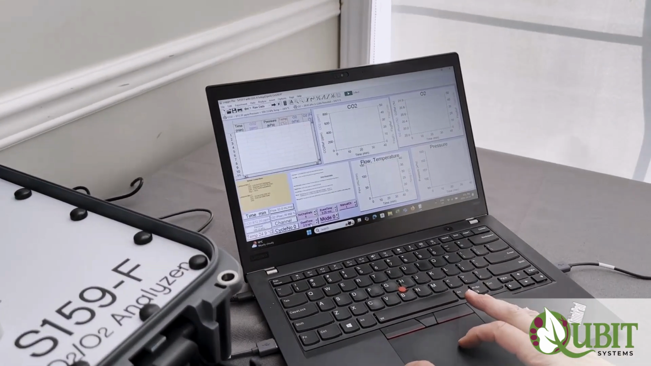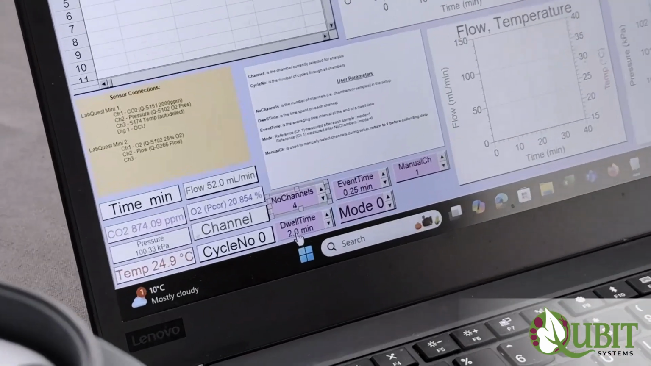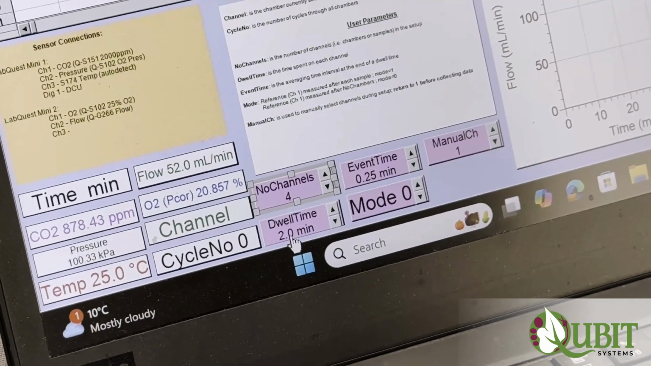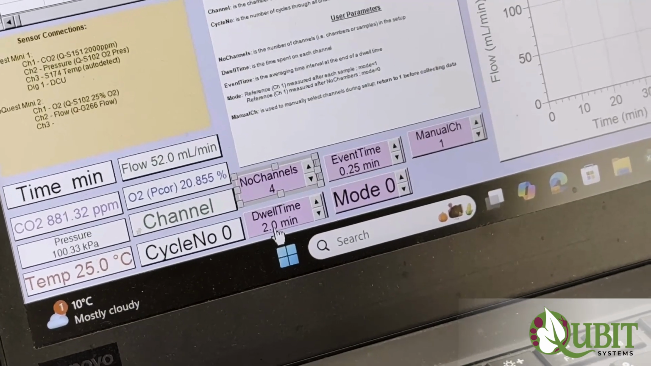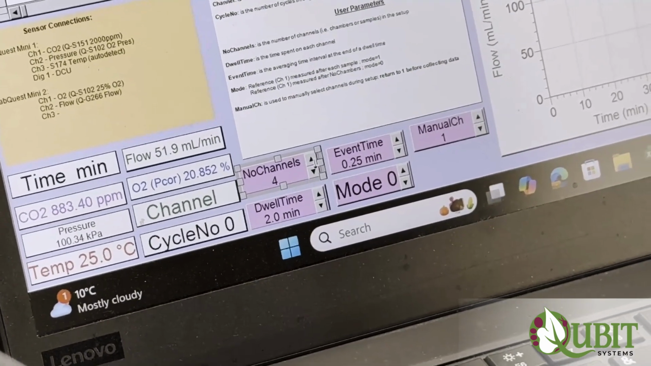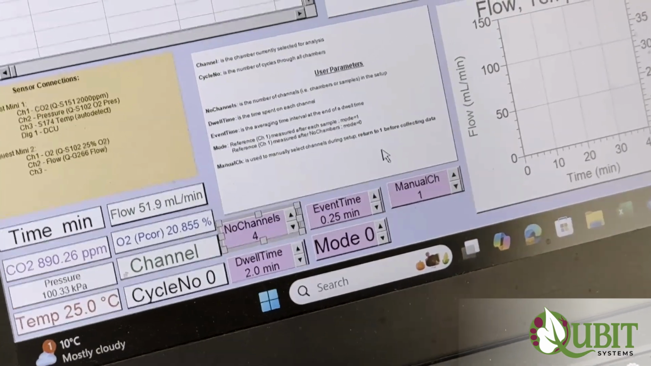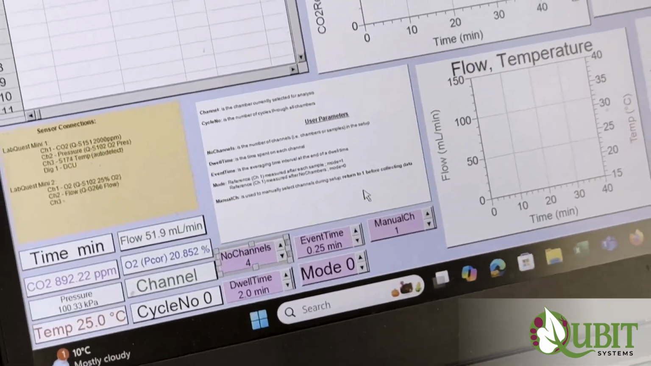So you need to select what that dwell time is depending on the volume of your chamber, the flow rate through that chamber, length of the tubing. So we recommend that people do short trial experiments over a few cycles to determine optimal parameters.